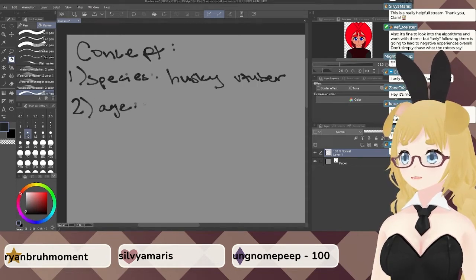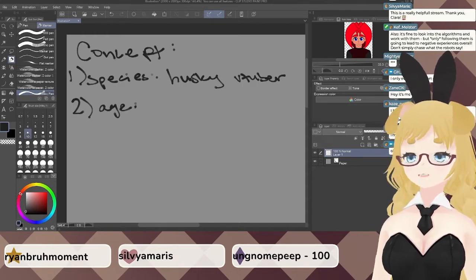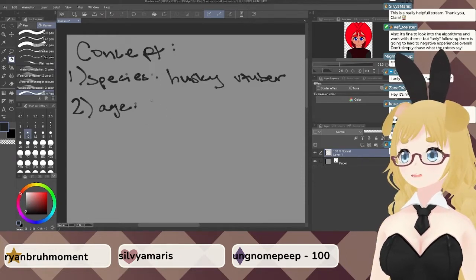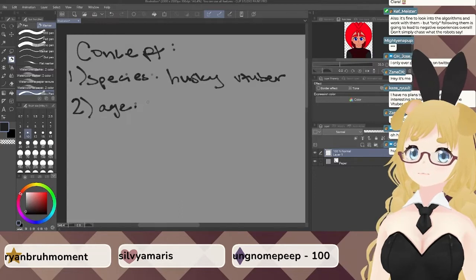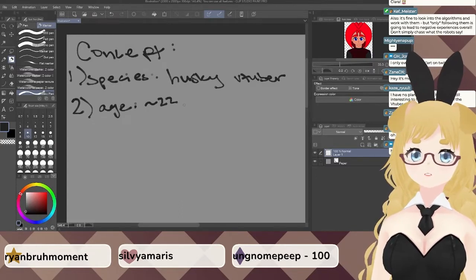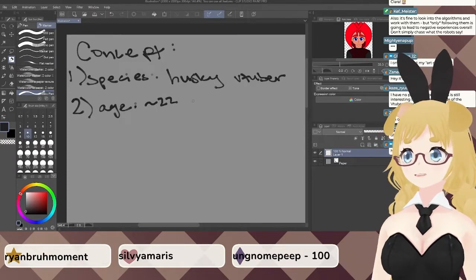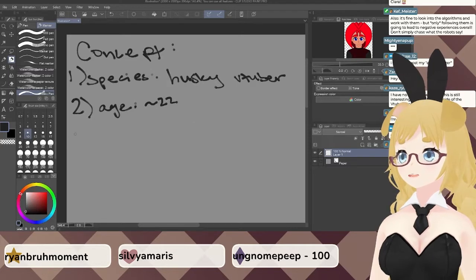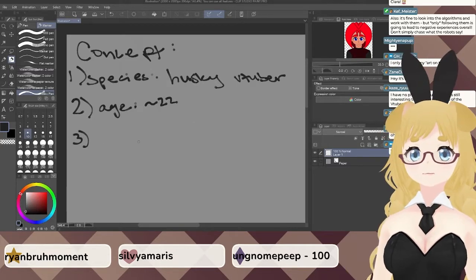Age, you can also do gender identity stuff in here. We're gonna do a he, him, husky man. I'm gonna say he's gonna be like 22, young adult-ish, but moving into his mid-20s, what have you, right? Husky as in a husky dog.